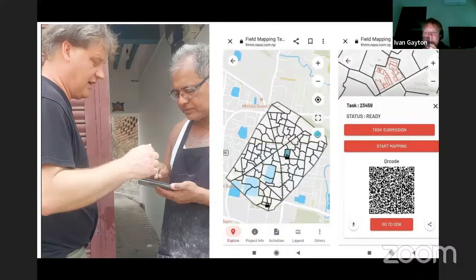So how did we build this? We basically set it up so that you can have a set of tasks. You can go into the FMTM on your phone, and you can select a QR code. Now, what I do if I'm using my computer is I just scan the QR code using my phone.